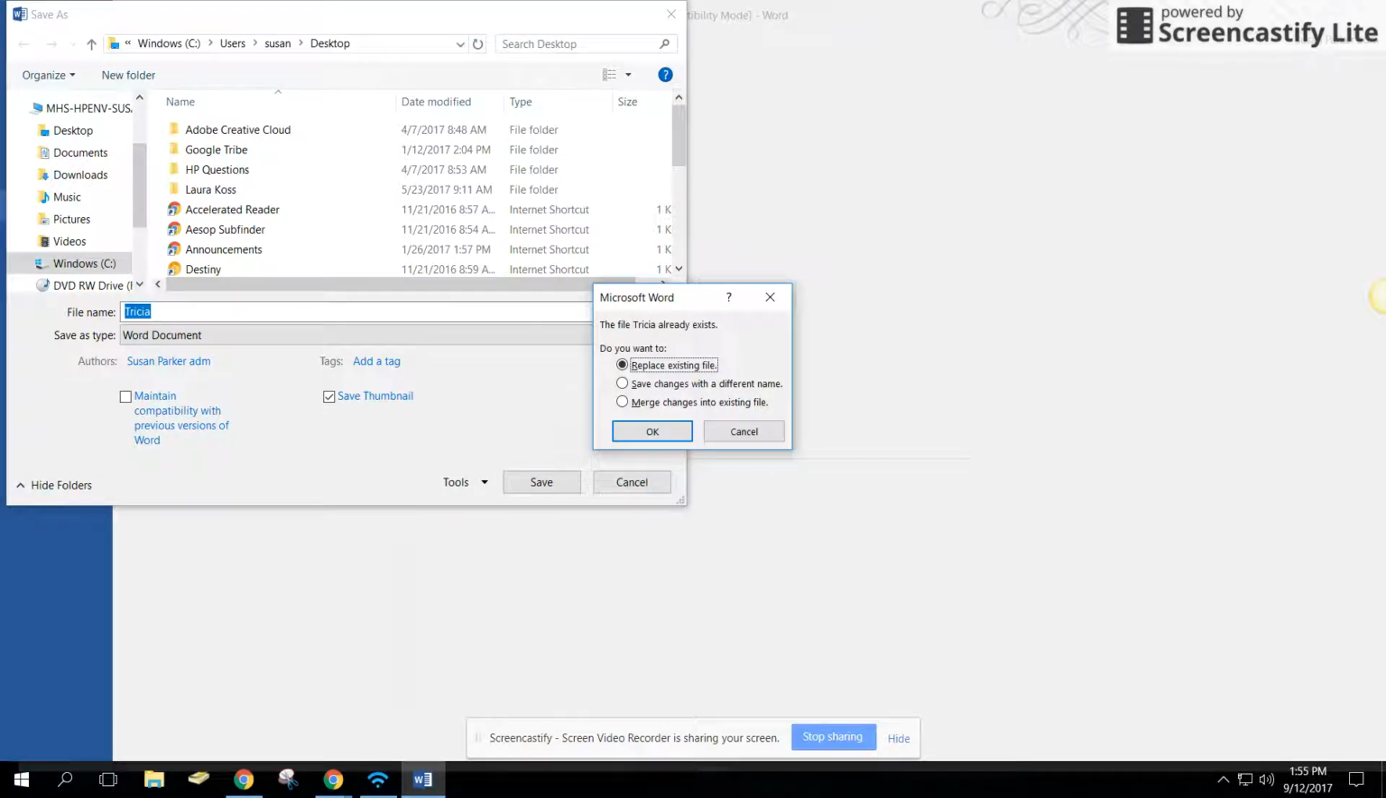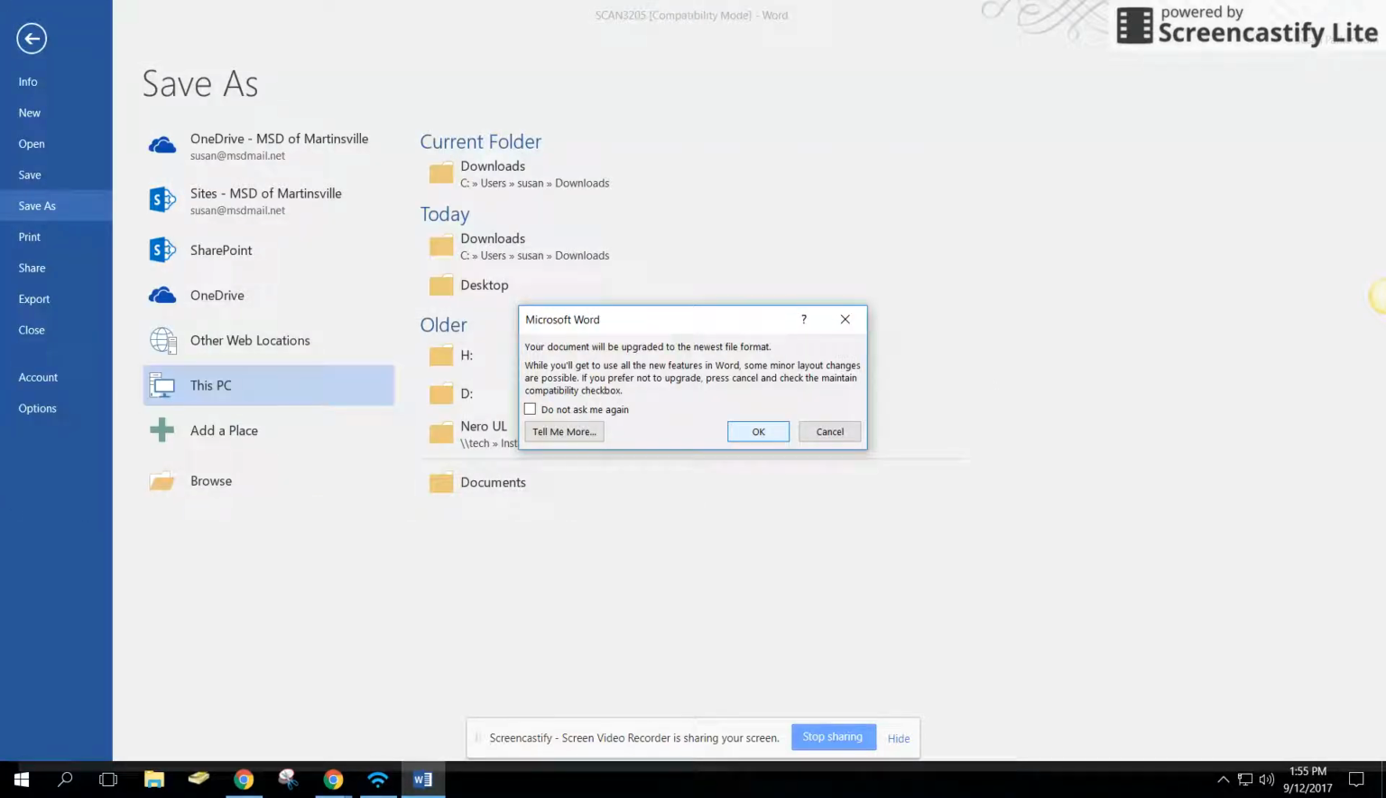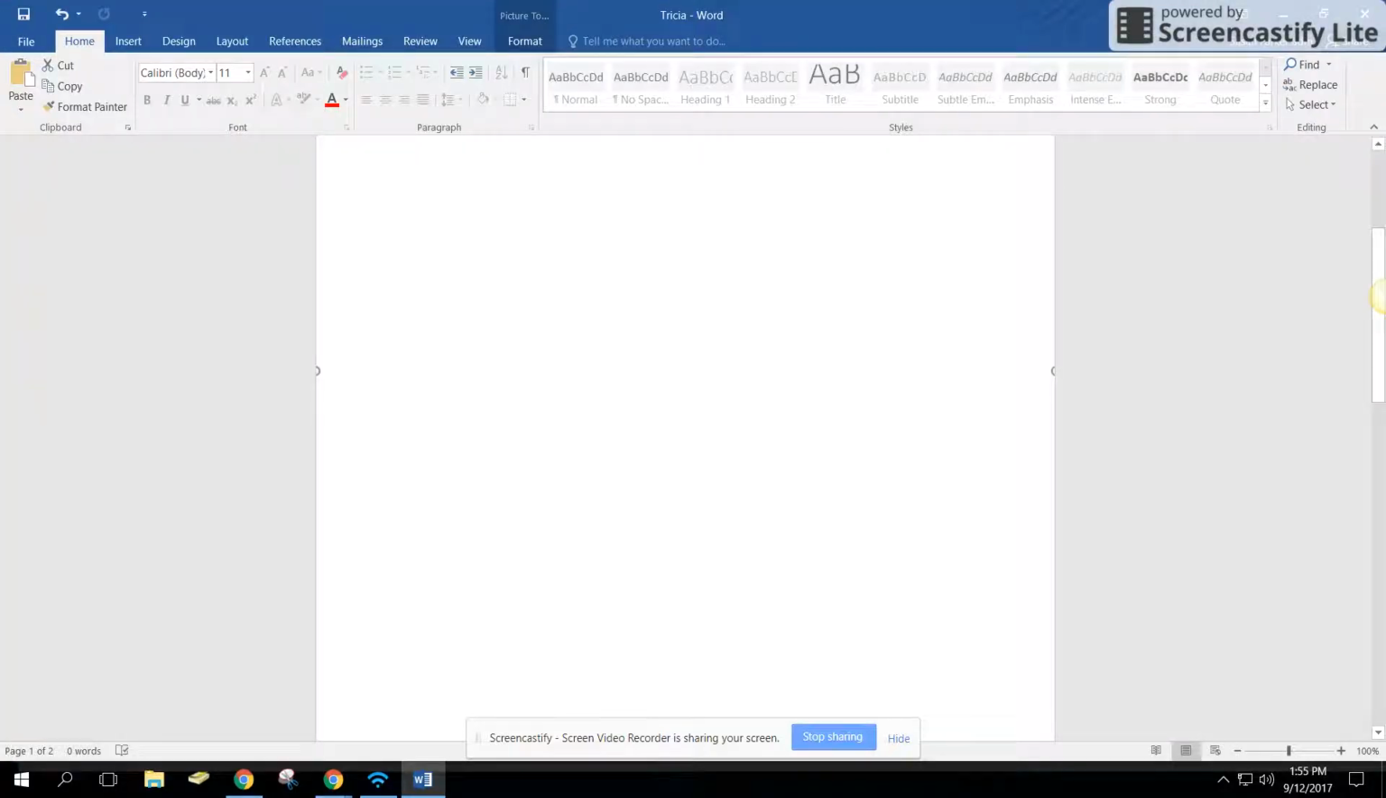So when you save it, and I already had another one, so I'm going to replace that one, you will get a message that asks you if you want to change it to the newest file format, which is going to force you to do that. So you will go ahead and say okay. And then once you do that, you should be able to click on here and write whatever you need.